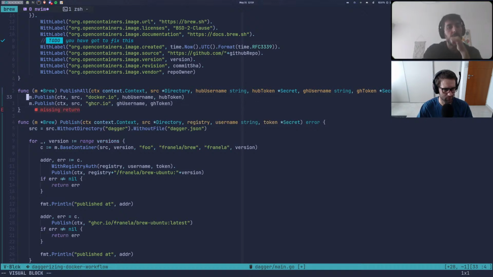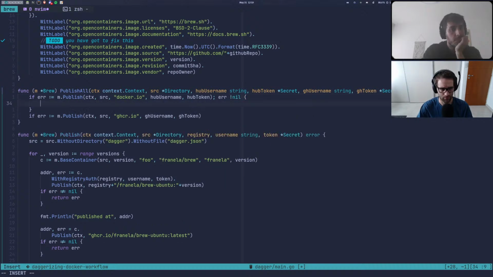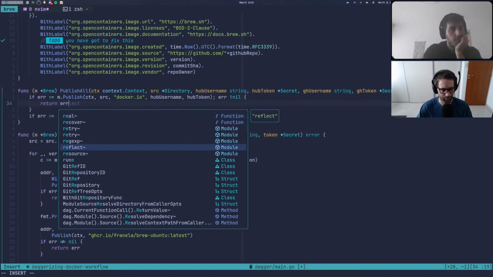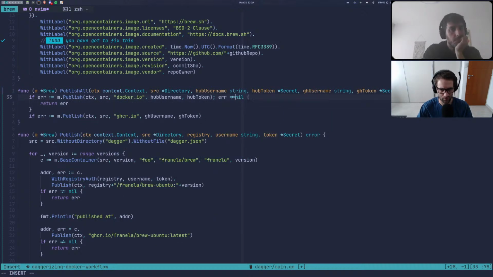Nice. And then to both functions, we want if error. Actually, we won't care about the, oh yeah, it's only an error. So we'll do that. Error different than nil. And then we will do return error. And here we can do just return. There we go.